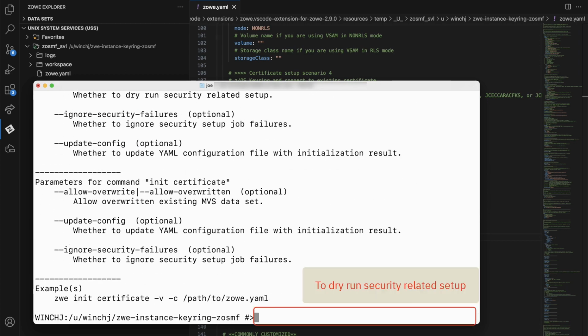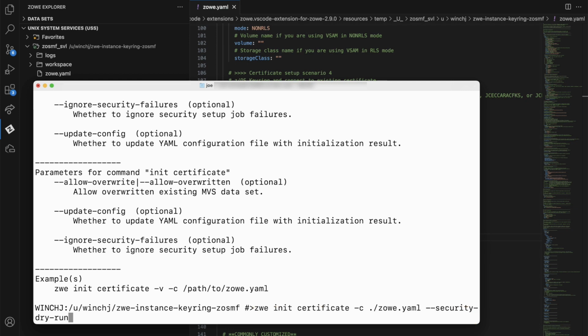So let's run the command zwe init certificate. Because the zowe.yaml file is in our same directory, we can do -c ./zowe.yaml and then specify security dry run.